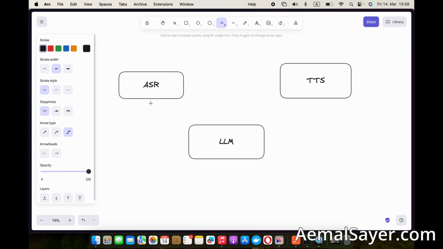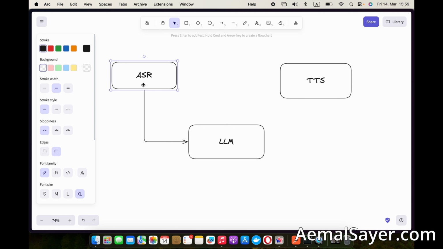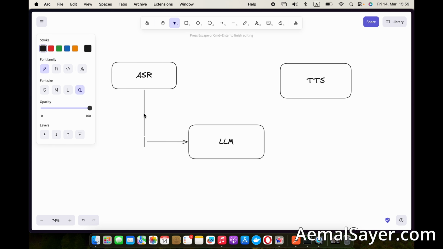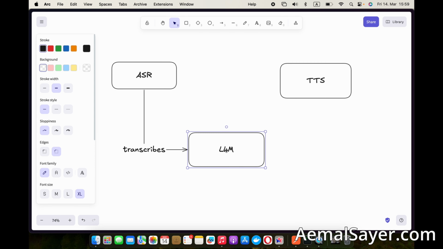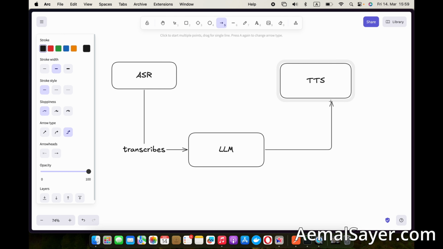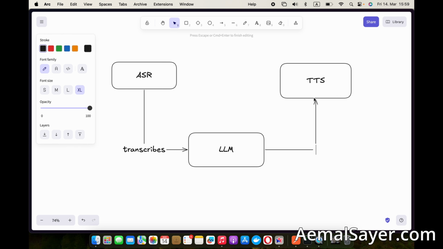An ASR is basically that service that takes your voice, automatic speech recognition. That's the acronym of ASR. The only job that it has is it transcribes your voice. An LLM, you better know it. It's, for example, ChatGPT. It understands your stuff, and then after the LLM, you need to give it back to a text-to-speech to make a voice out of that.